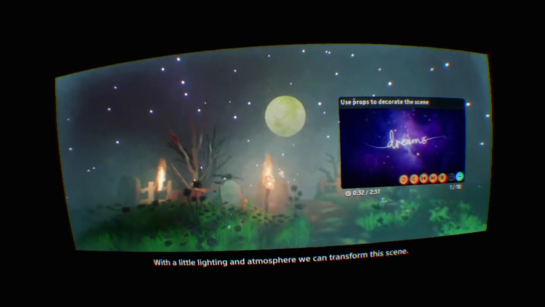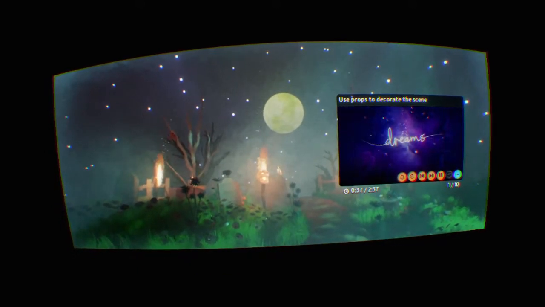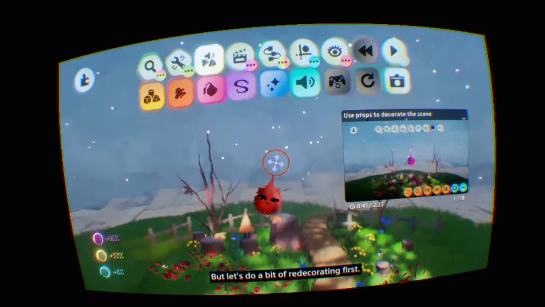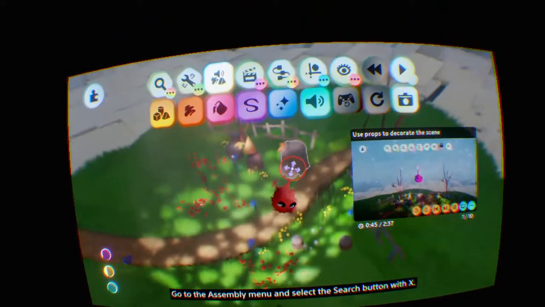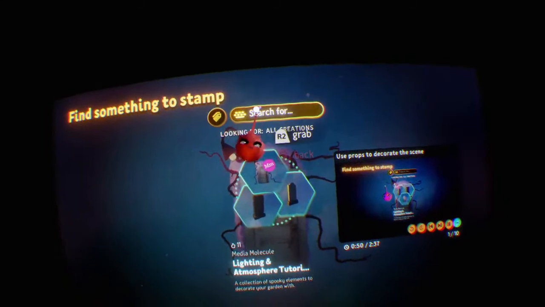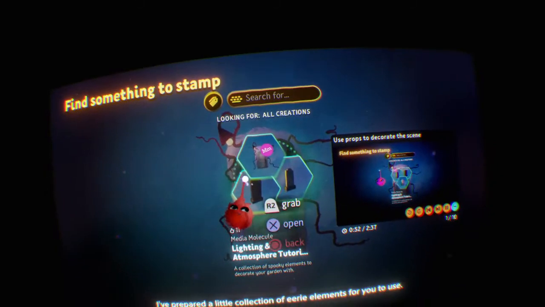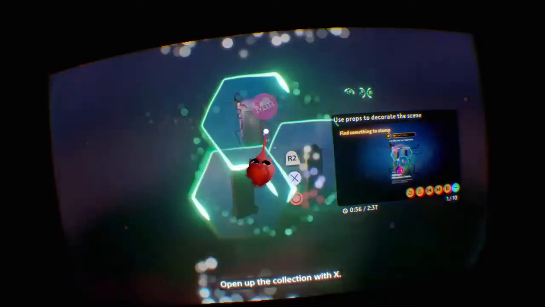With a little lighting and atmosphere, we can transform this scene. But let's do a bit of redecorating first. Go to the assembly menu and select the search button with X. I've prepared a little collection of eerie elements for you to use. Open up the collection with X.